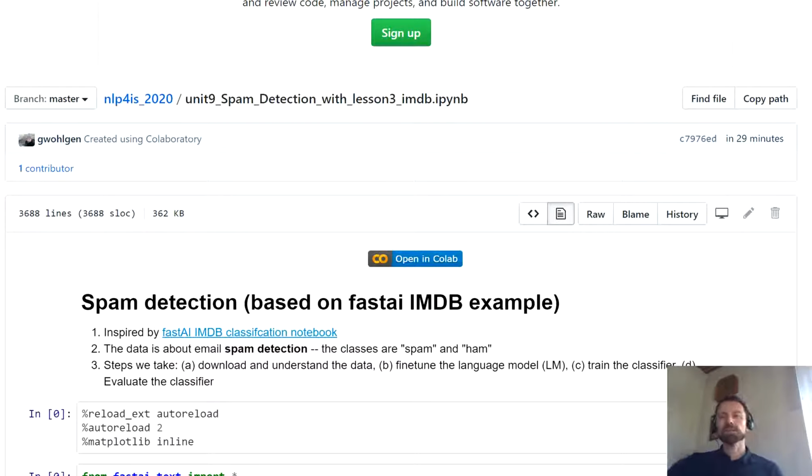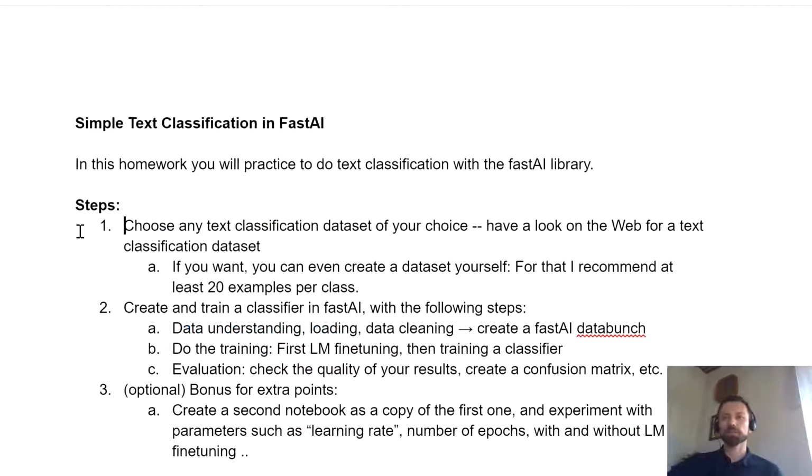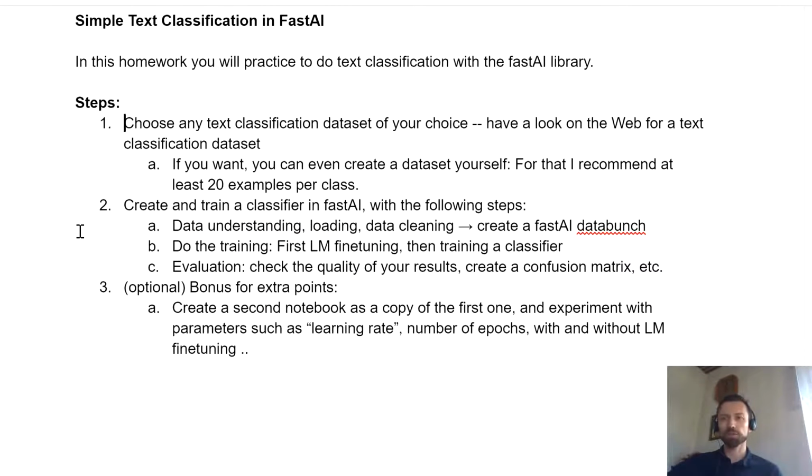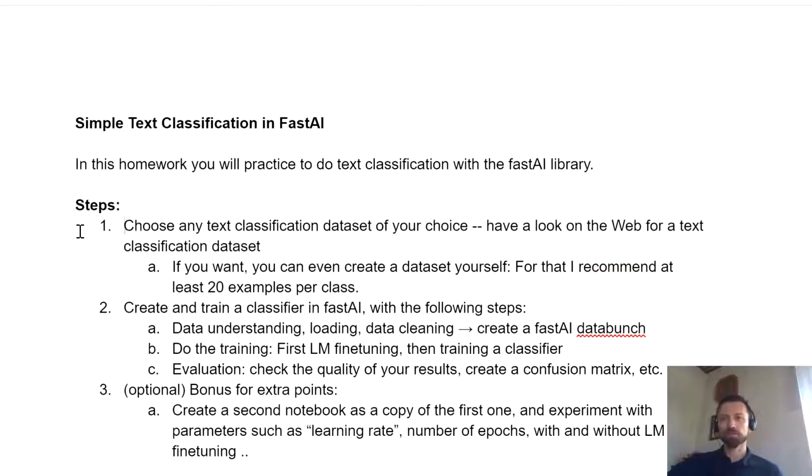Good, then let's start with this first video with the homework. I think this is good as motivation for this example, which I then show you on how to solve such a homework. So the homework for Unit 9, it should not be too difficult. It's basically adopting a given notebook to your use case.